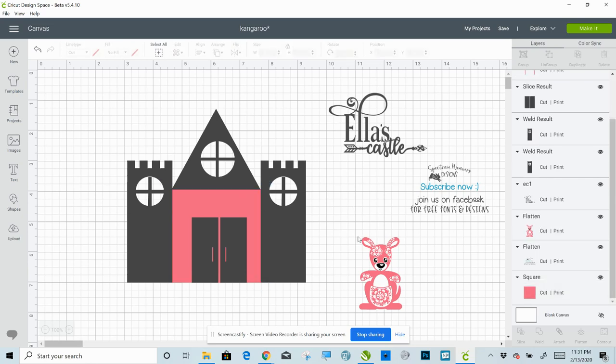I mean, that's really about it. There's not really more, like I told you, Design Space, once you start using it, you'll realize how easy it really is to use. Oh, I know what I want to tell you. If I were to send this to my mat right now, with each one of these being their own layer, just like this, right?